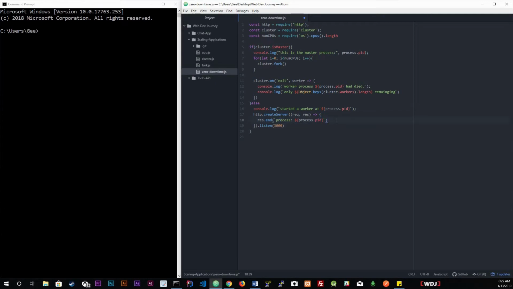And then down below, this is where we're going to let our user kill a process. So if the req.url equals /kill, we're going to kill a process. So process, whatever process we're on right now, .exit. And then else if req.url triple equals our home page, we're going to log out serving from, and then we're going to give out the process.pid.